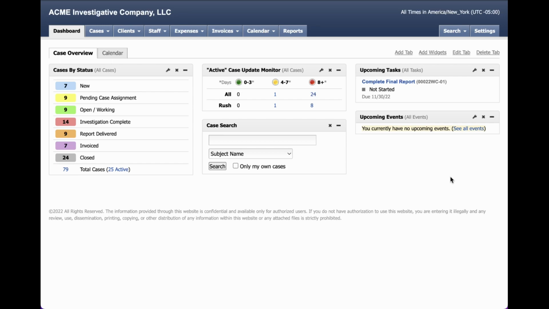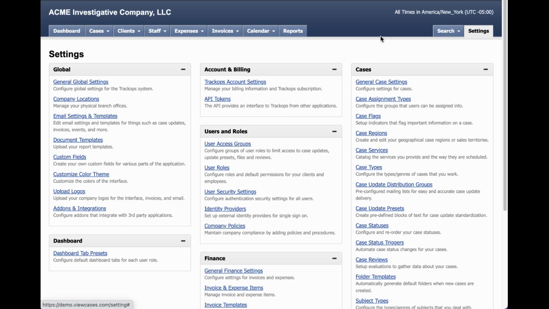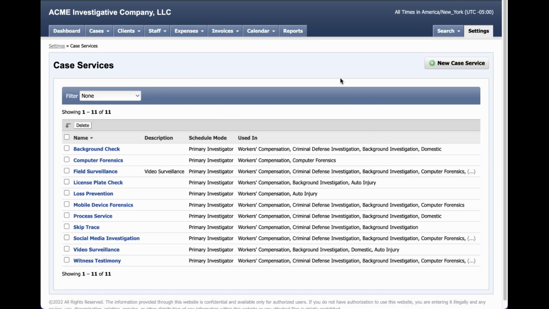Today I'm going to walk you through using case services to schedule events and tasks across your cases. To get started with this feature, I'm going to head over to my settings and start with my case services. You'll notice that I have a bunch of case services already in the system, and I've got this schedule mode on my case services.